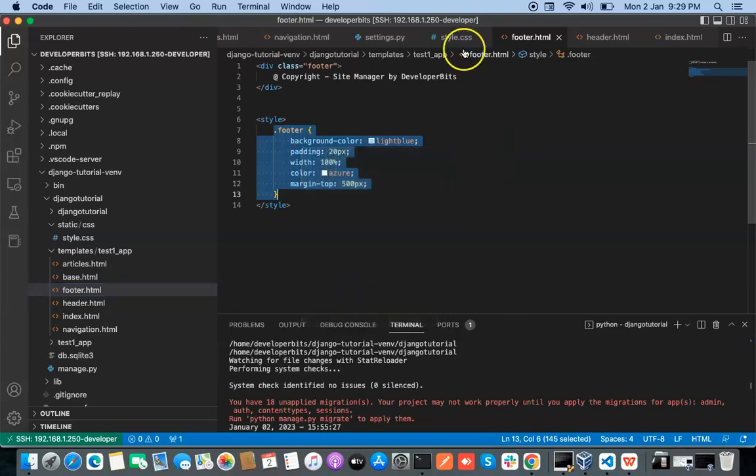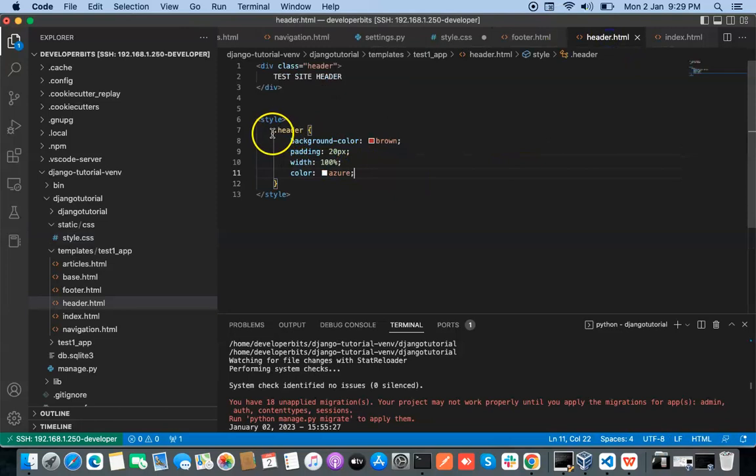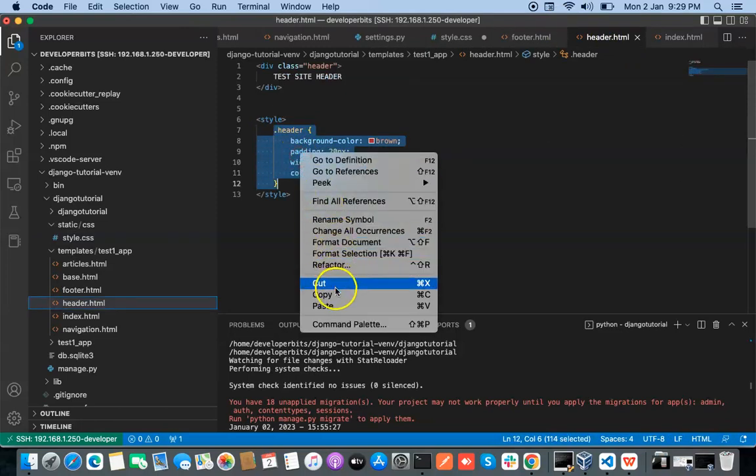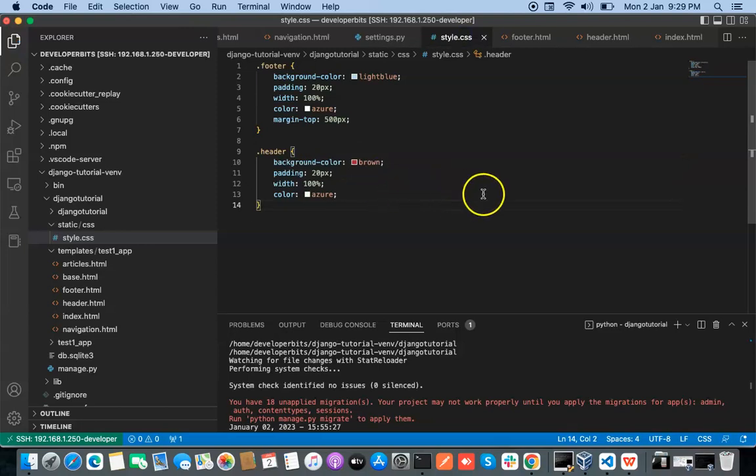Let me copy the style here. We were defining styles in the files itself. Now we are copying the style in a single file, which is style.css. So all the style will be located in this file. Let me save the file, and let us now check in the browser whether we can access the style.css.